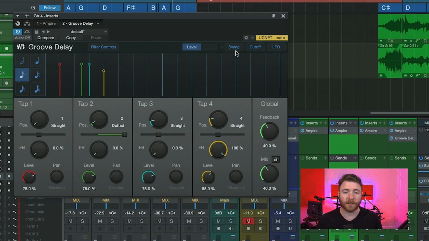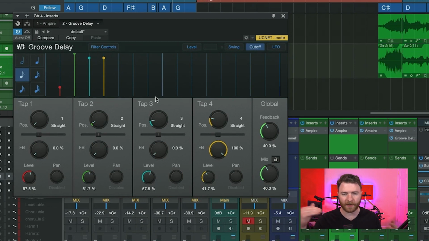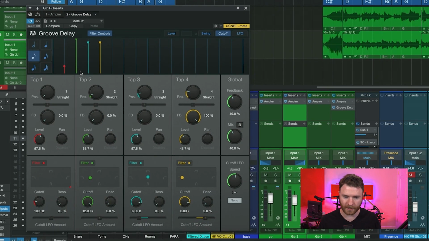But going back to the grid display, right now we're looking at level, but these other buttons on the top right change the display to what you want it to view. Maybe you want to see the swing value. Now you can come into here and actually click and drag your swing values. And right now, 2 and 4 and 1 and 3 are linked together, and we'll get into that in a bit. Next to that is cutoff, and it does exactly like it says. It adjusts the cutoff resonance of the filters within these taps. And we'll get into that in a second. It's actually hidden under the filter controls. You can see it down here.